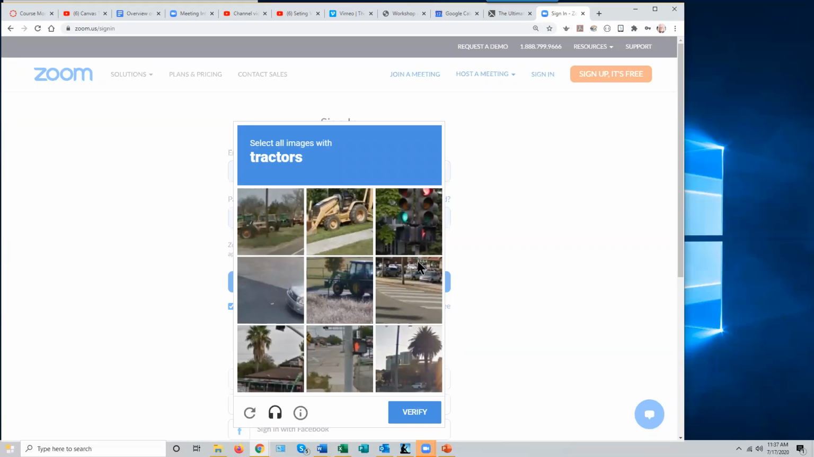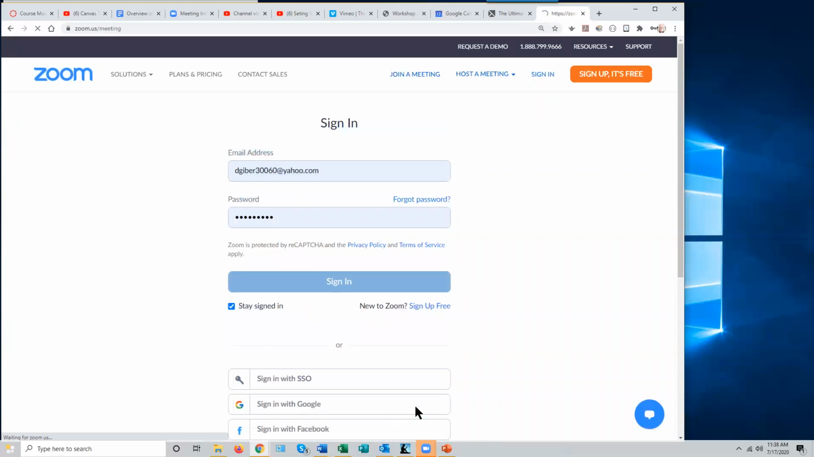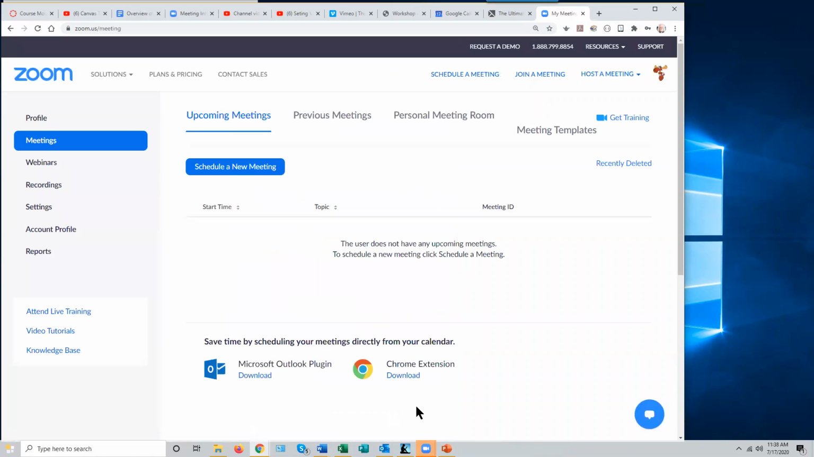What? Really? I don't need this right now. This is the first time I've ever seen Zoom do this. I hope that's all. Anybody else see any tractors there that I'm missing? Literally, that's the first time that's ever happened to me when I've logged into Zoom.